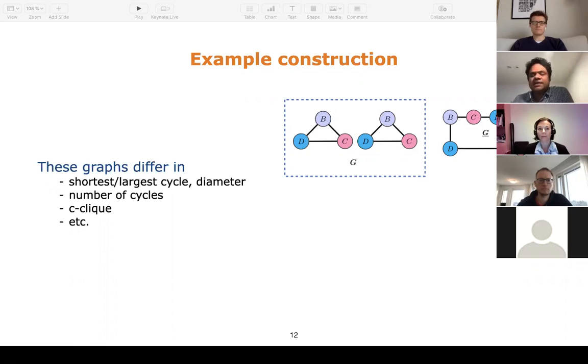So here is an example construction just to motivate why graph neural networks fail. Consider these two graphs. One consists of two components, which are essentially two triangles. The second graph is just a single cycle of length 6. Clearly, these graphs differ in the number of cycles. For example, the first graph has 2 cycles, the second graph has just 1 cycle. Now, I claim that the standard graph neural network paradigm that I introduced previously cannot tell apart these two graphs. So how do we argue about that?